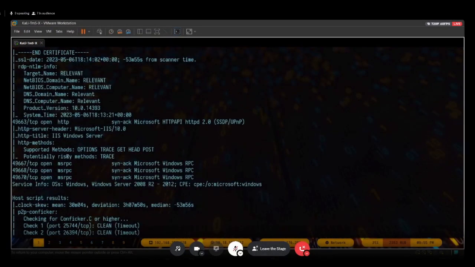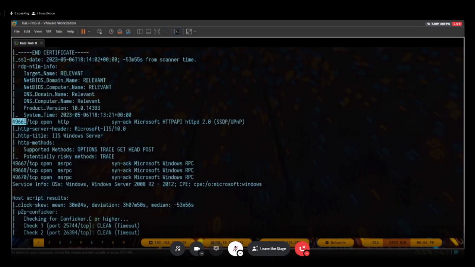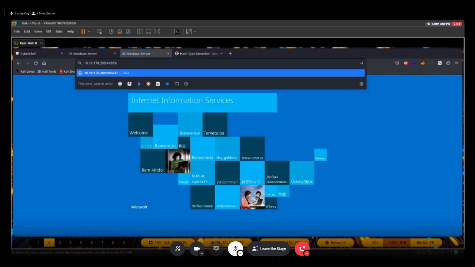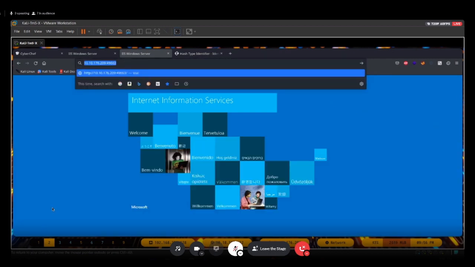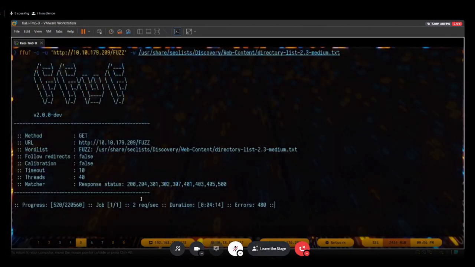So let's move forward. We know this one has a web server too, so let's go and see if we can find anything there. Yep, roger that. Okay, so now we have this one. Let's try and see if it has any directories in it. So let's do the same thing as we did here.